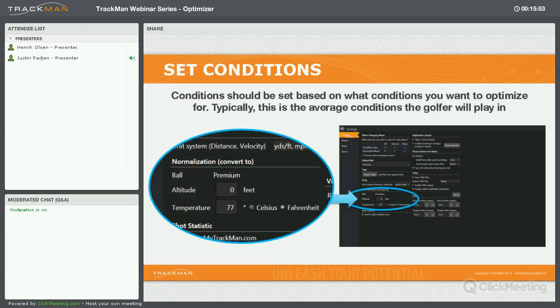And then also within the settings, make sure that you're putting in the correct conditions. It is going to use normalization. So every time that you turn on the optimizer, it's automatically going to turn on normalization. And normalization is going to use the altitude and temperature that you have set in your settings.